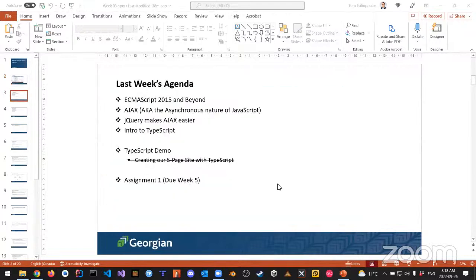Last week, we talked about ECMAScript 2015 and beyond. We also talked about Ajax, and how to use Ajax to get data. We did a very small example on how to do that. We also talked really briefly about jQuery, and I just touched upon how to set up TypeScript last week. That's what we did, right? I was hoping to get our 5-page site started. We didn't have a chance to do that because of our time limitations, and that is what it is. In another alternate reality, if we actually had a week 1, this would have been no problem, but we didn't have a week 1, so that slowed me down a little bit.